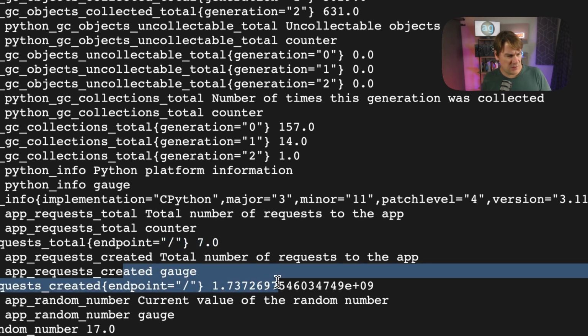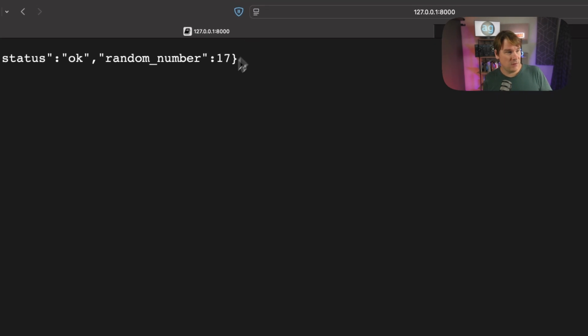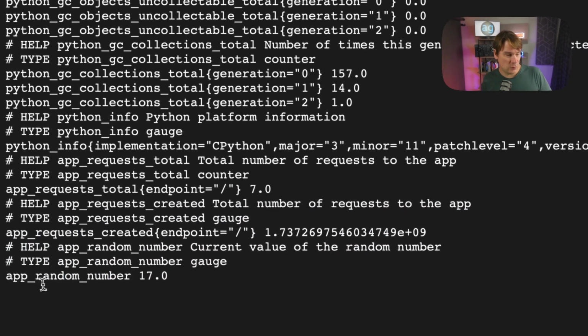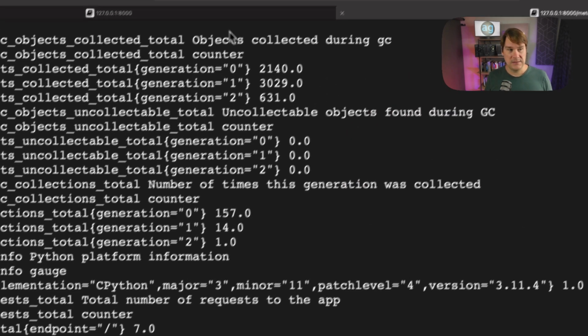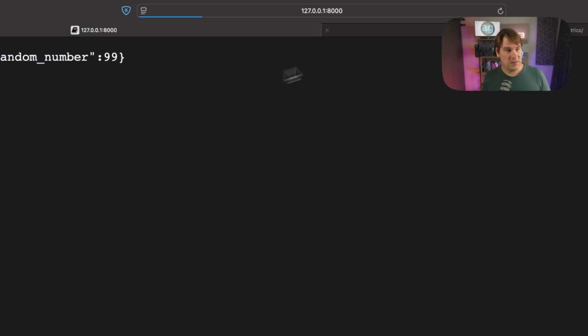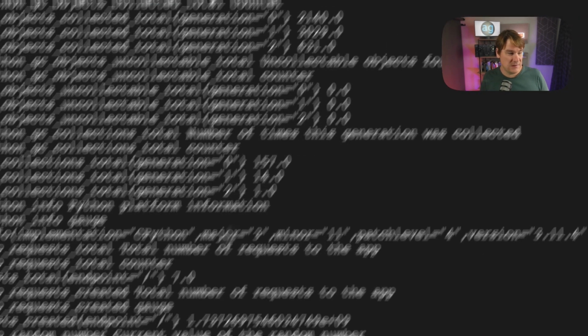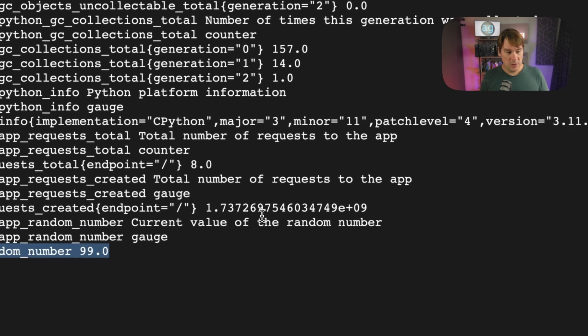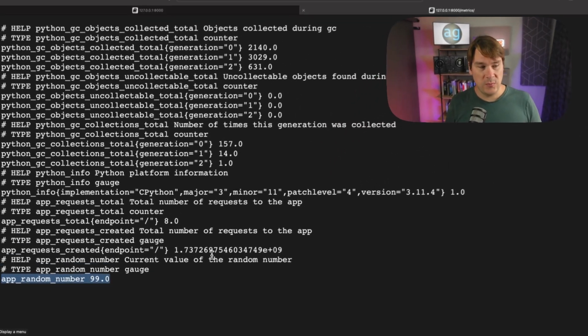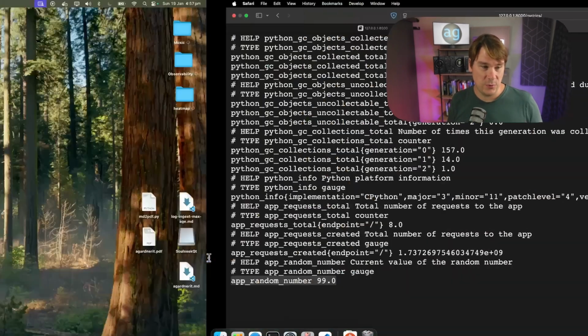This one is a bit interesting. It automatically creates a gauge for us. I'm not really sure why, to be quite honest with you. And then if you look at my random number is 17, and of course that's exactly what app random number is. So when I refresh this, I happen to have 99, go back to the metrics endpoint, and I have 99. So let's finalize this by starting Prometheus and have Prometheus scrape the endpoint.